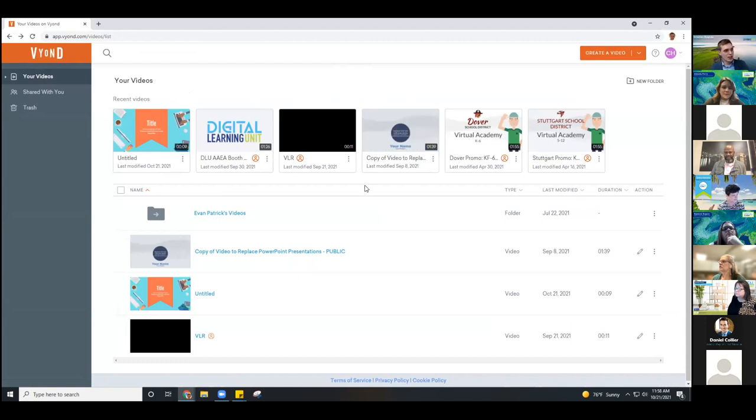There's a complete sharing option within the system where if you have multiple team members, we can all share and edit videos together.